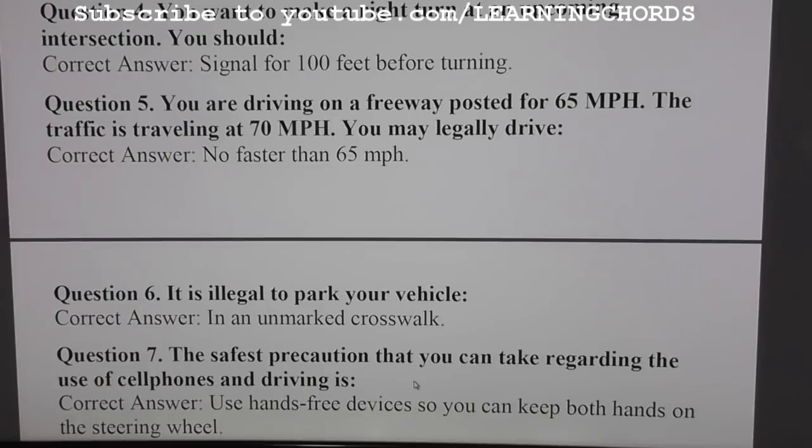Question 7, the safest precaution that you can take regarding the use of cell phones and driving is, answer, use hands-free devices so you can keep both hands on the steering wheel. California is trying to pass a law now. I don't know if it's going to get through. They're trying to pass a law that all cell phone use, even hands-free, is illegal.